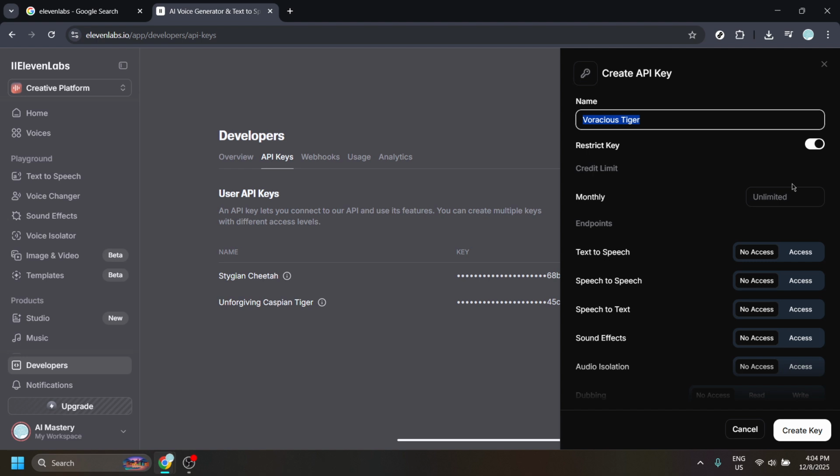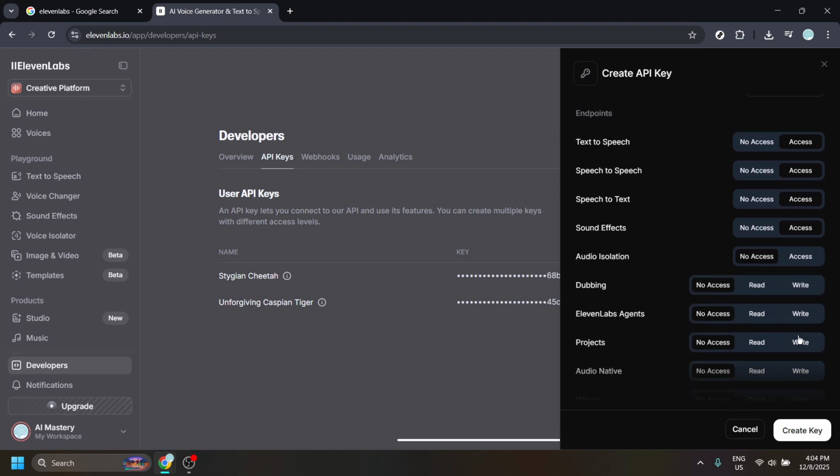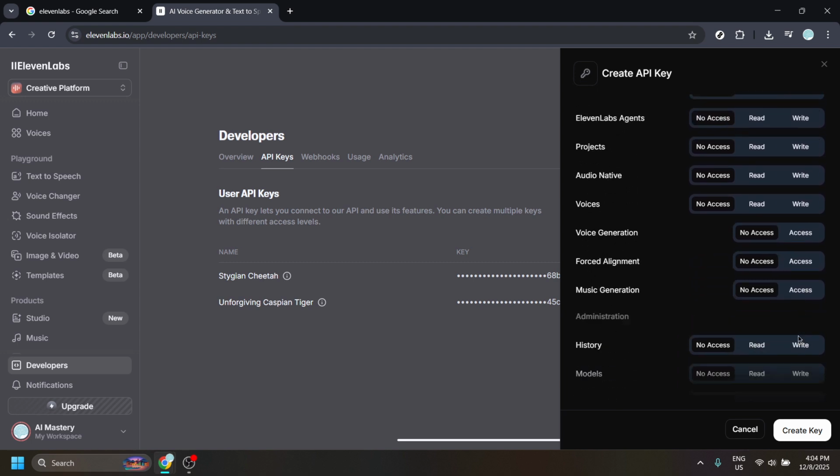Next, you'll see options to give access. This determines which parts of the ElevenLabs platform the key can use. Select only what your application actually needs, nothing more. For example, if you only require text-to-speech, enable that and leave other capabilities unchecked. Following the principle of least privilege keeps your account safer and makes it easier to audit usage.